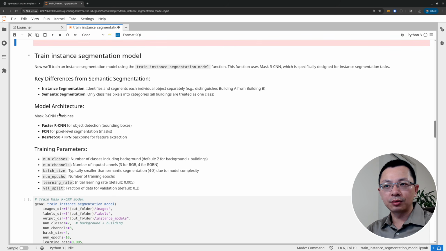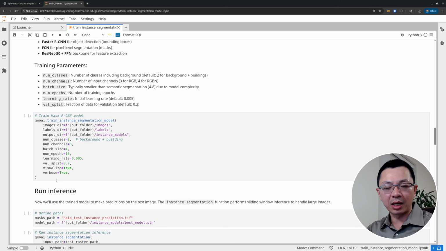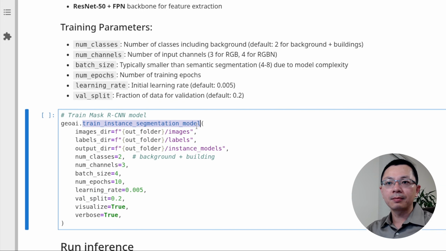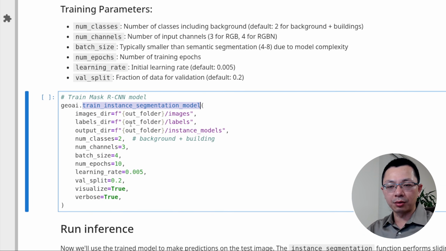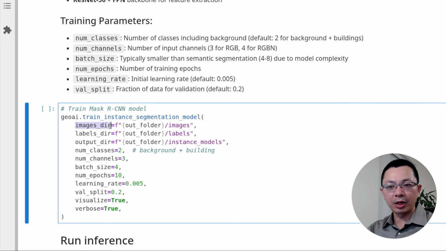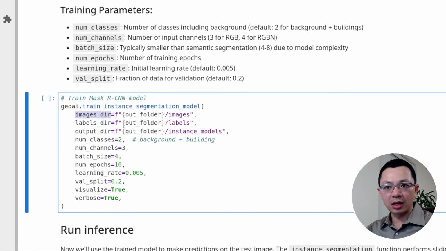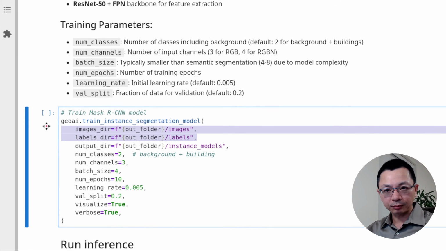Mask R-CNN. This is a popular instance segmentation model that combines Faster R-CNN and FCN and also ResNet 50. We have some parameters here that allow you to customize if you want to, but you can just use the default parameters. So call this function train instance segmentation model, and provide the image directory. As I mentioned, I showed you earlier, we have all the images. We also have the labels. So these are the data that we generated from the previous step.